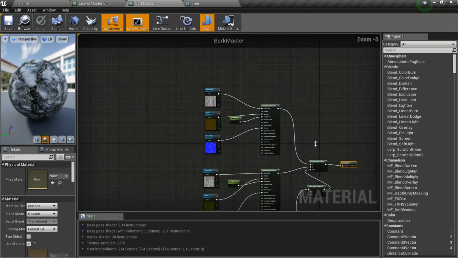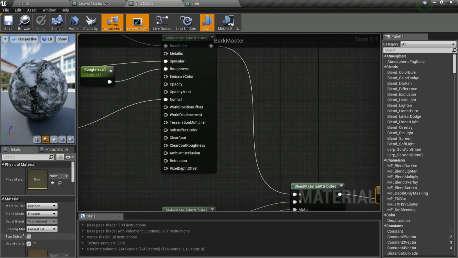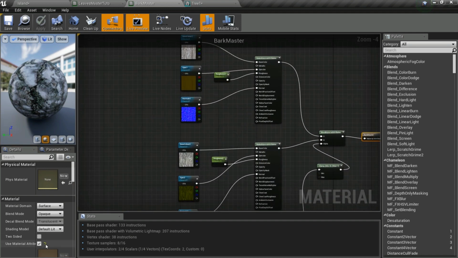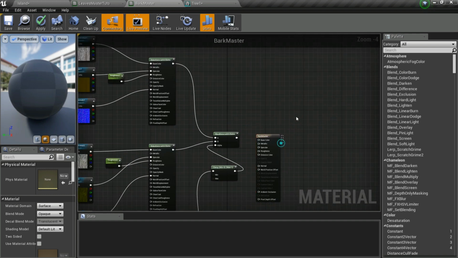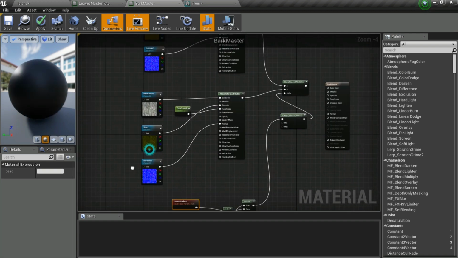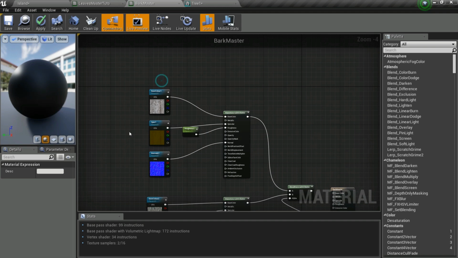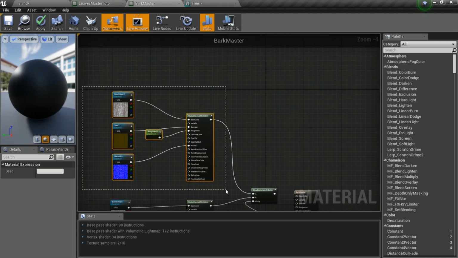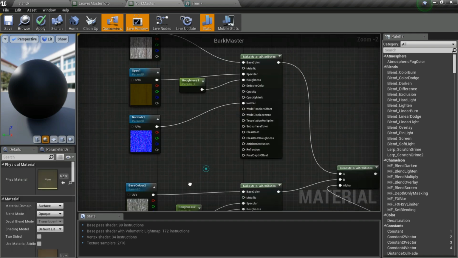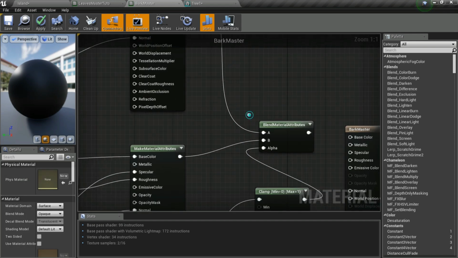Alright, so what I did here is basically use material attributes. The first thing is why I did this. So since I am lerping between these two sets of textures based on height, one is my base and the second will be my blend color, right?